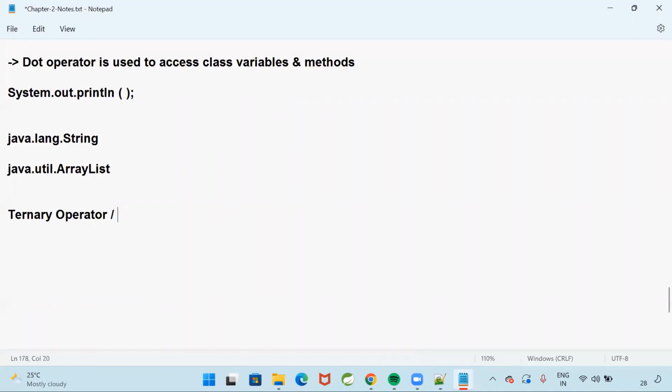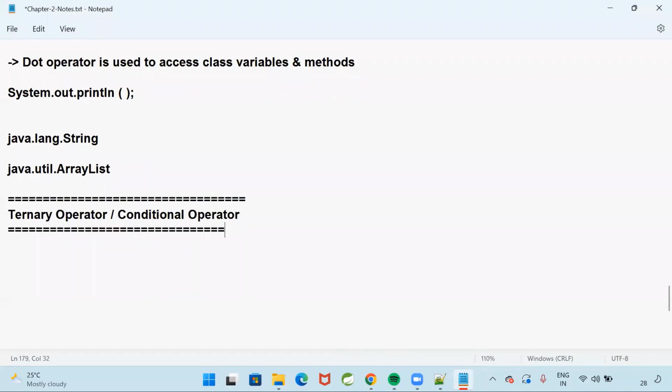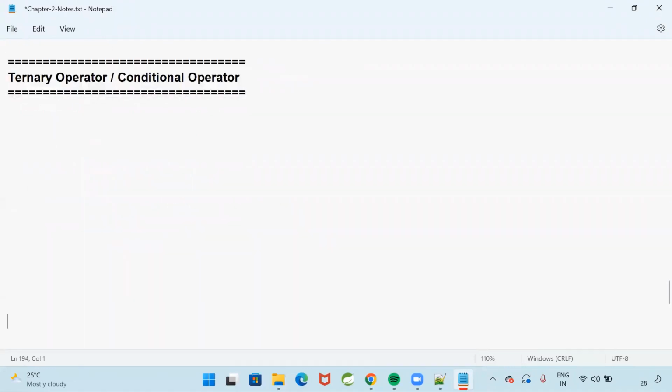Ternary operator is also called the conditional operator. It is used for decision making. What is the main purpose of the ternary operator? It is used for decision making. Sir, how is it going to make the decision?